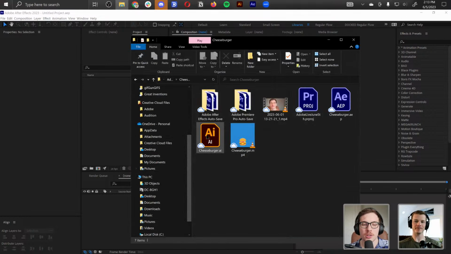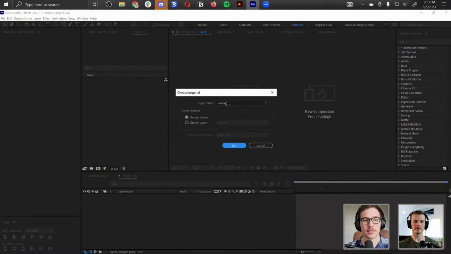So you'll see I have my cheeseburger.ai, and all you really have to do is click and drag it into your project, and this dialog menu will pop up. It says import kind: footage or composition. Footage will flatten it all, as you guessed, into a footage file, and it will feel way more like a video or just a static JPEG. But we want to do it as a composition.